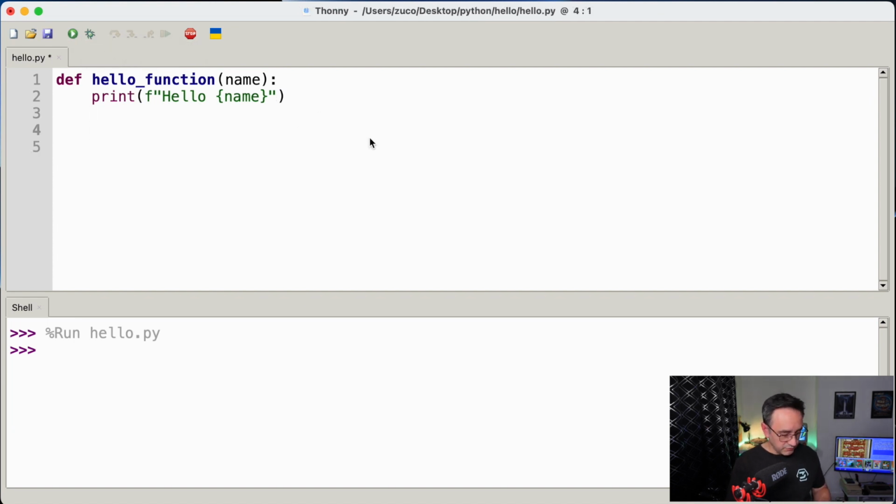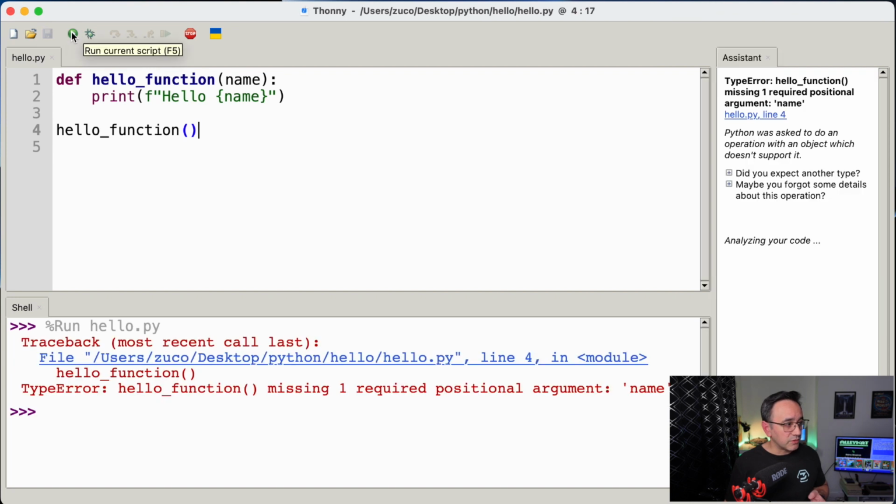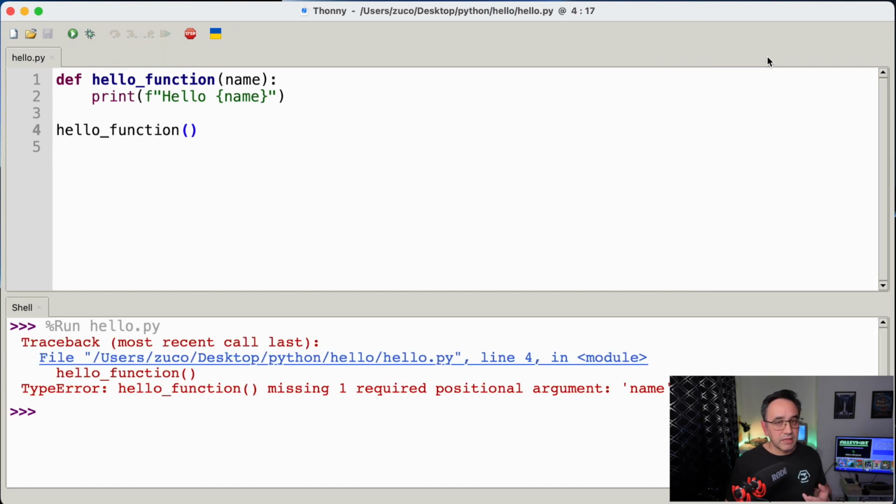If I decide to call the function and don't pass any parameters, we are going to get an error because this function was defined with one parameter to be passed. So Python is clever enough to understand that we need to pass a parameter, and it's going to warn us, it's going to return an error saying that the function is missing one required positional argument.